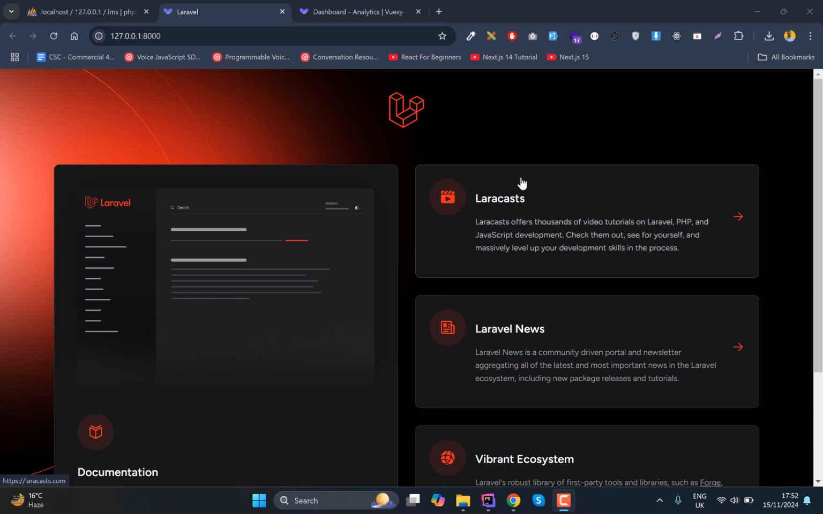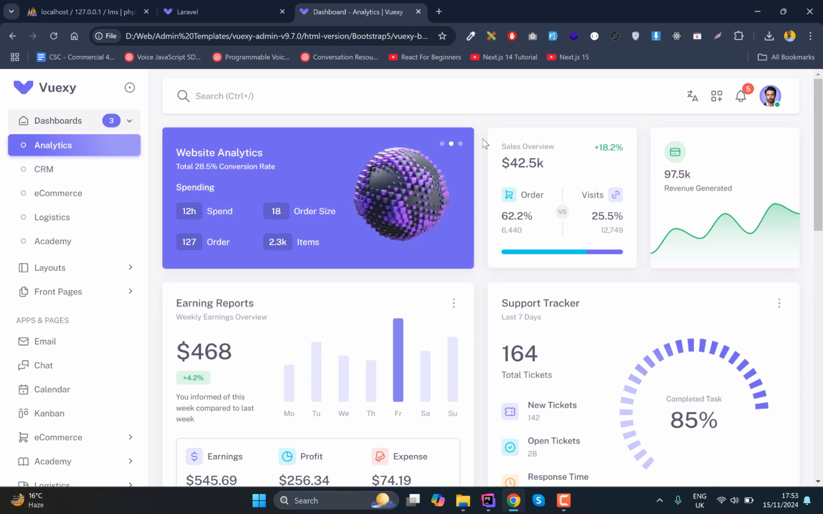Now, in this lecture, we are going to set up our theme. There are two parts to setting up the theme. The first part is where we set up the login page, register page, and forgot password page. And part two will be setting up our dashboard or admin pages.